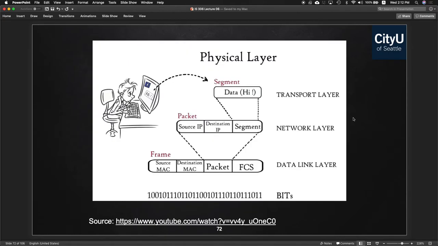We now move on to layer one, which is the physical layer. Before we go to the physical layer, we have to show that at first we have a segment. Segment is basically data that was broken apart. Let's say the data is "hi". That comes from the transport layer, and then when we go to the network layer, it becomes a packet. You would include where it comes from and where it needs to go to, plus the data.